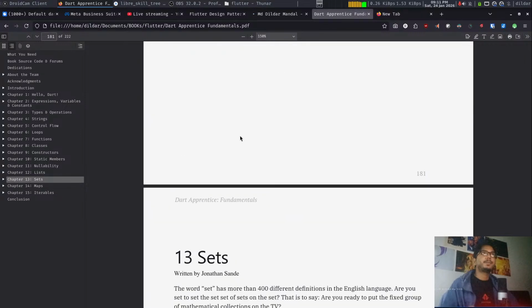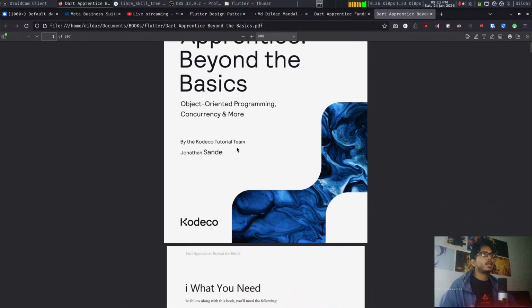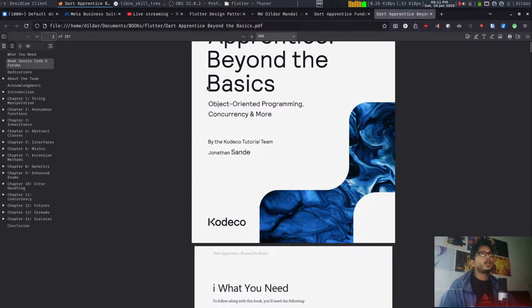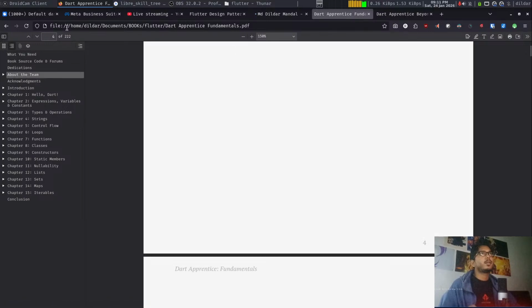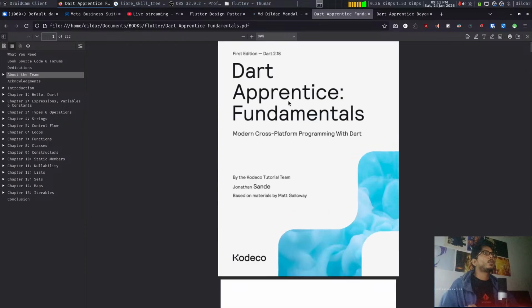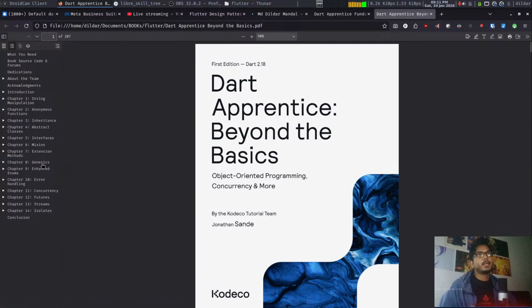So yeah, and we have done the part 2 book of Dart. That is this one, Dart Apprentice Beyond the Basics. It is a continuation of this book only. So first you have to go through this one, then this part. You can see the contents and know how the flow of the chapters is here. The main important parts are in the second book.